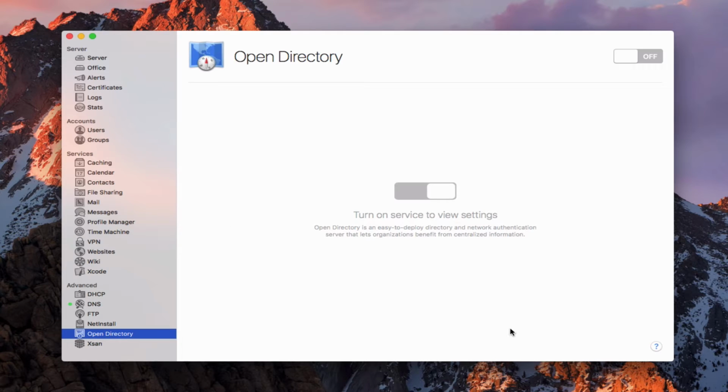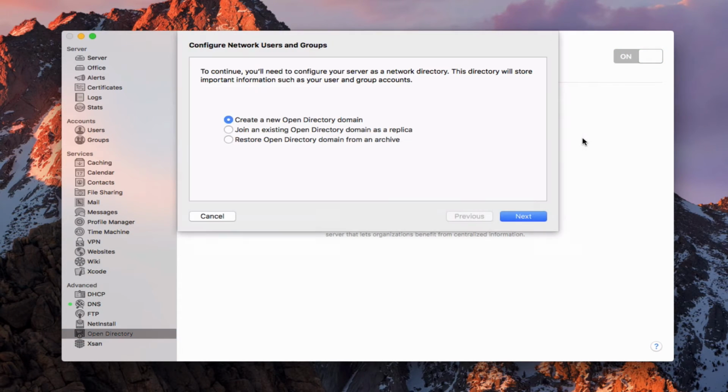So this is the open directory interface, and all we need to do to get started is just go ahead and throw the switch here. And what that does is that brings up a configuration wizard that walks us through how to set this up. Now you can see here we have three different options. We have the option to create a new open directory domain, which is to create a brand new one, which is what we're going to do today.